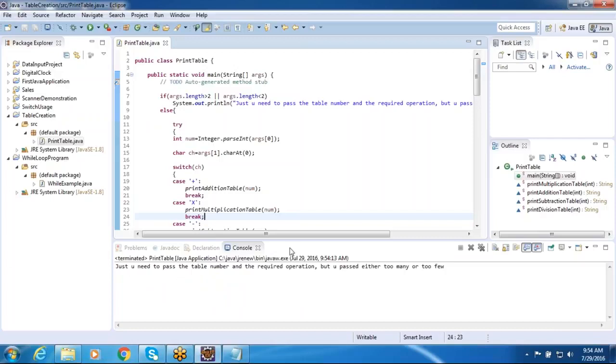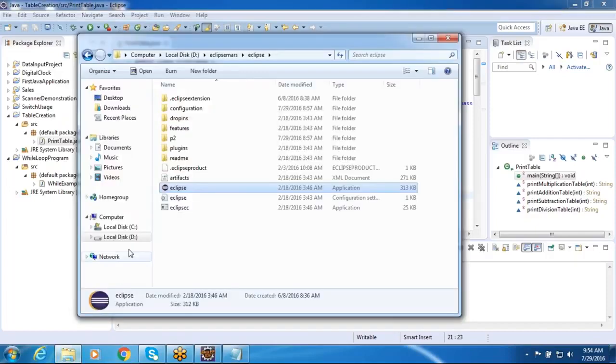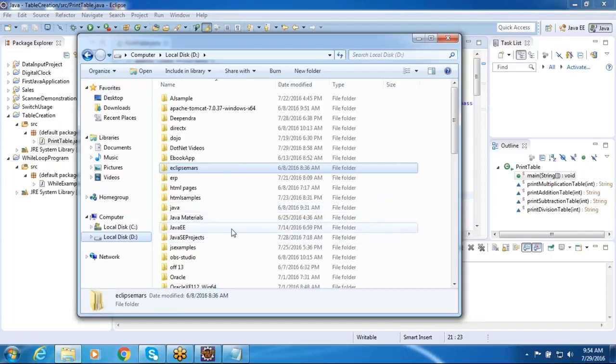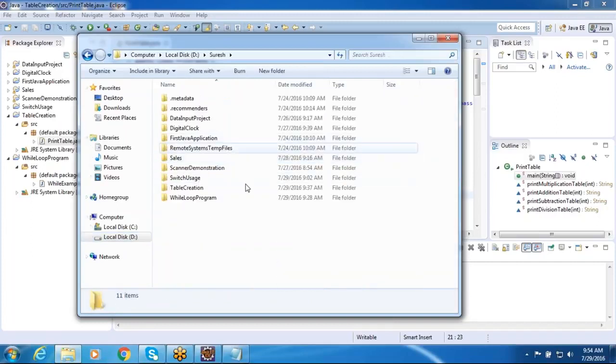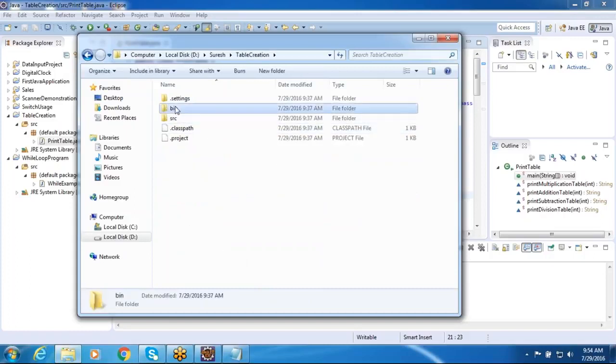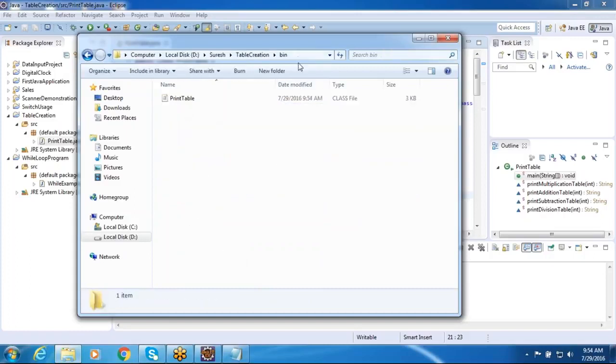So now let us try to execute this from the command prompt. We need to go to command prompt. From there we have to do it. This one is available in the D drive. In the D drive, the table is the folder. In this folder it is table creation, and in the bin folder we have the print table class.